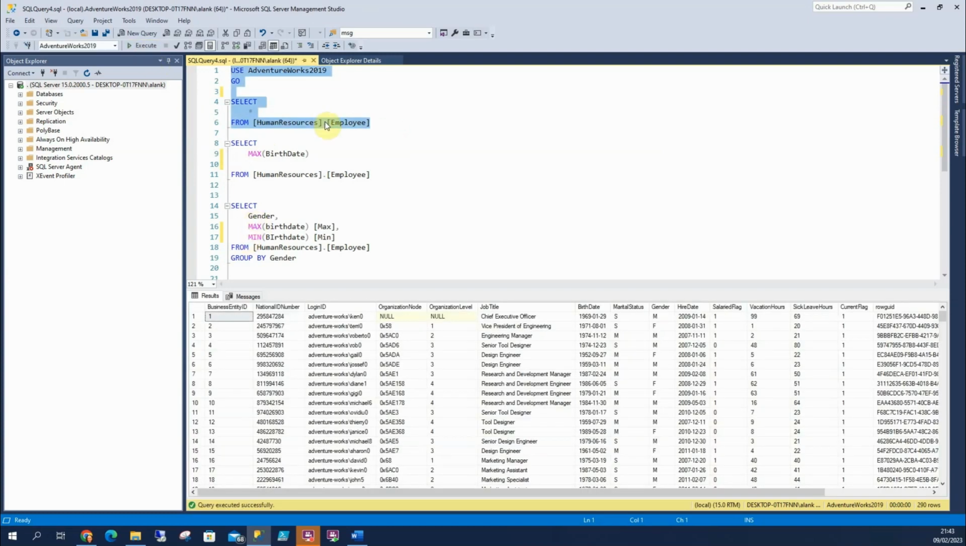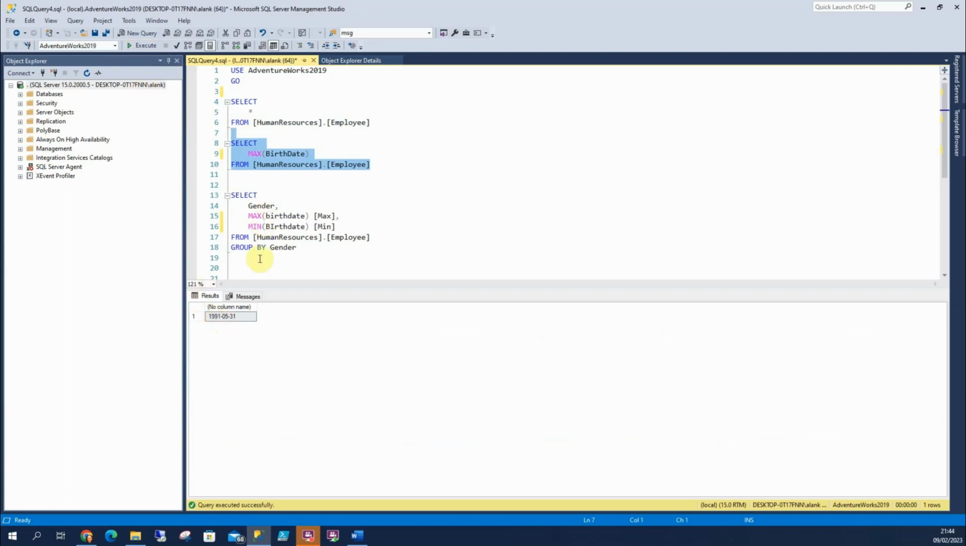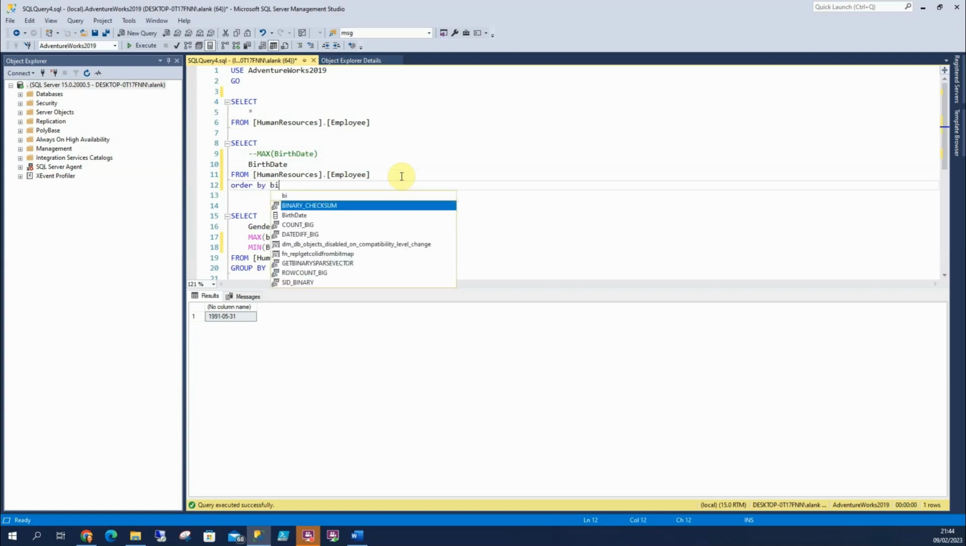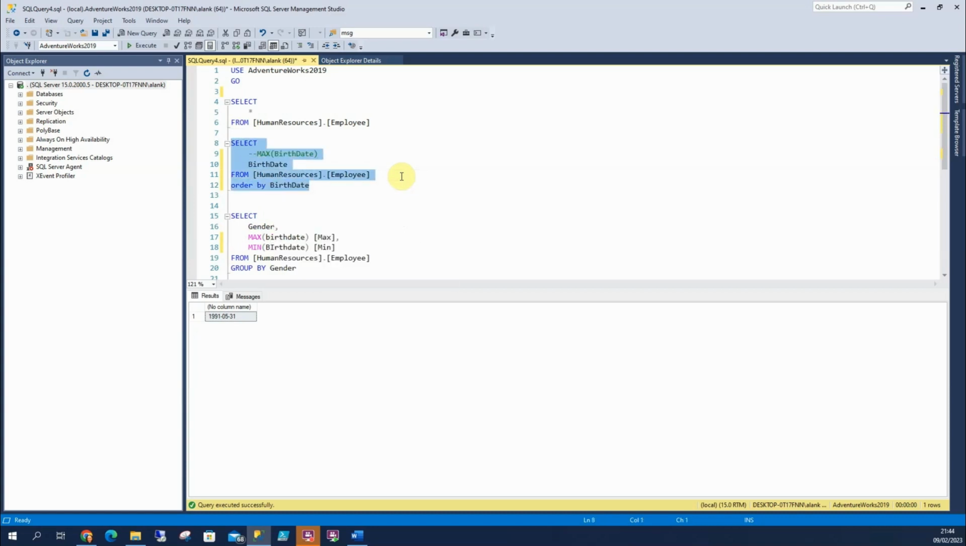So we've got everything from the human resources employee table. So if I use the max function, it's going to tell us just the oldest record, the oldest birth date in that result set, which is the 31st of May 1991. So let's have a look at that. We can look at the birth date, and we can do order by birth date. And we can confirm that the max, the oldest one, will be 31st of May.